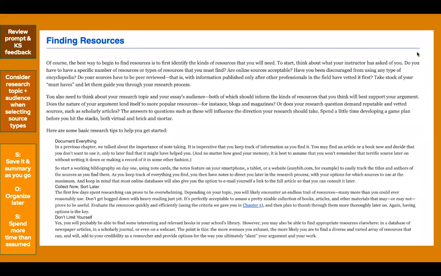I wanted to once again show this page about finding resources that I talked about earlier in this presentation, namely because I wanted to pair it with some kind of additional steps or tangible steps forward that you can think about when engaging with this pre-work step of writing the literature review. First of which is reviewing the prompt and KS feedback.